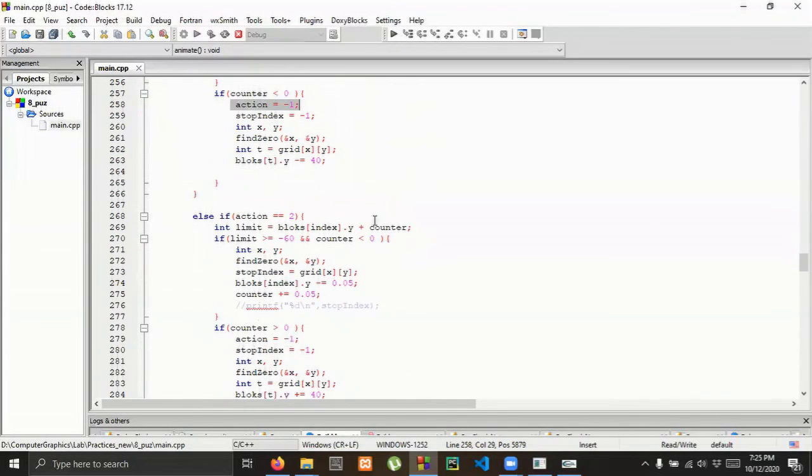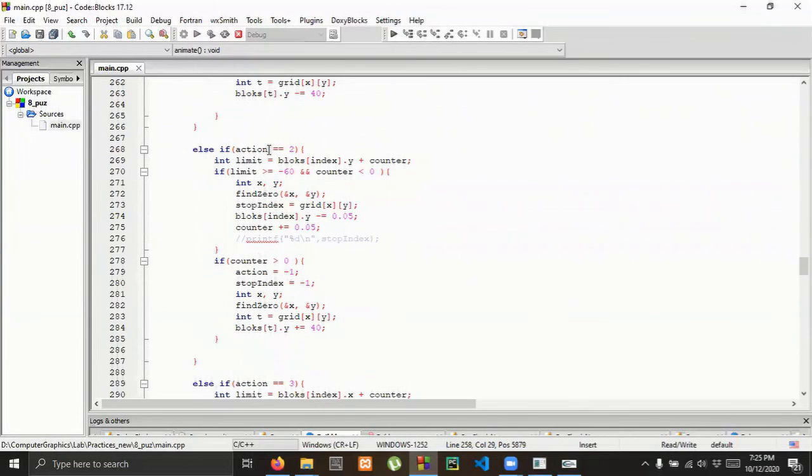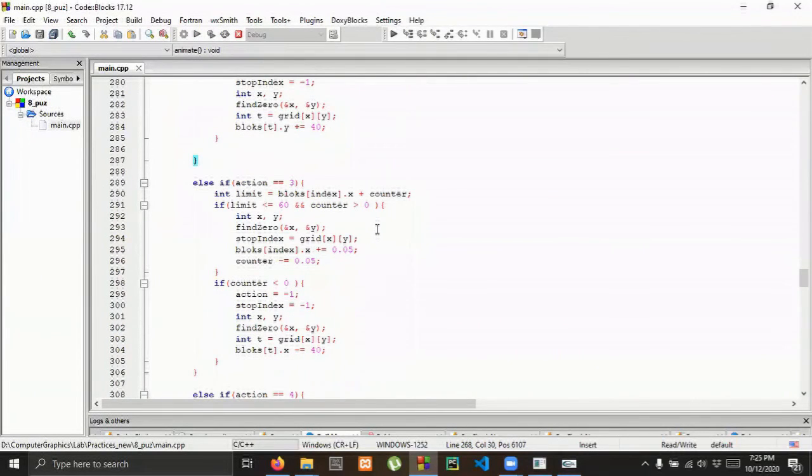So like this, we worked for the 4 different other actions to go up, left, right, and down. So this is all of our project. Thank you.